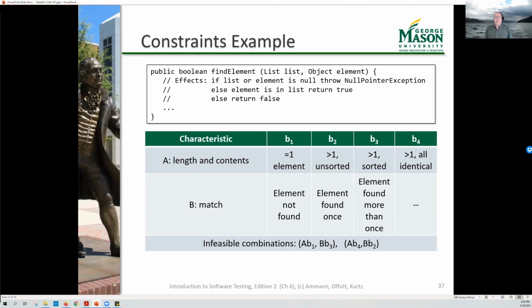So I could break up characteristic A, the length and contents of the list, into a couple of things. I could say, well, the list is equal to one element, or it's greater than one element and it's unsorted, or it's greater than one element and it's sorted, or it's greater than one element and it's all identical. This may not be complete and it may not be disjoint, right? It's just kind of my starting point here.